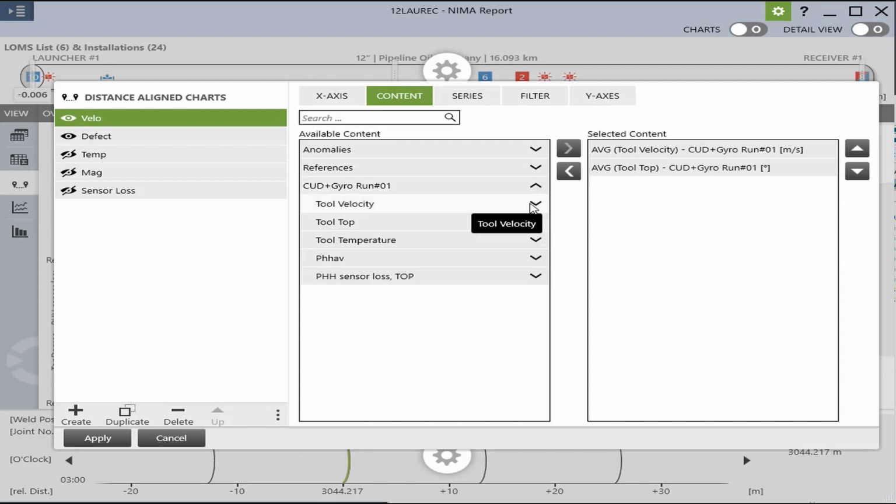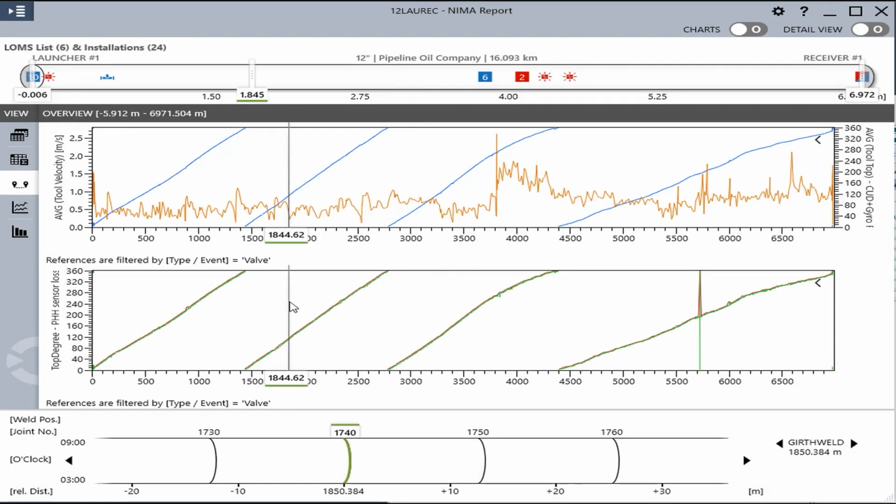In this configuration, you can select various datasets from the inspection and have the different properties available. The values for all these properties are calculated joint by joint. Click in the chart to mark a distance. All diagrams show a mark at the same position.